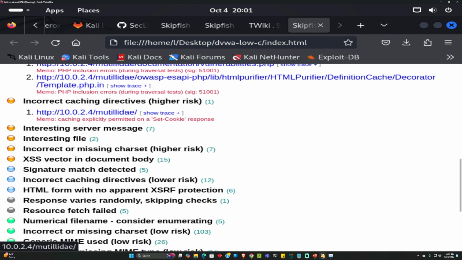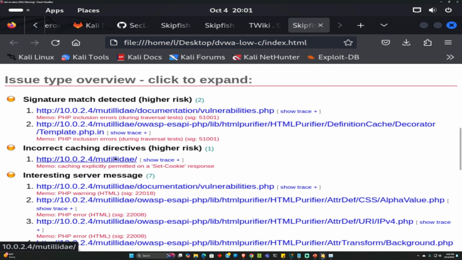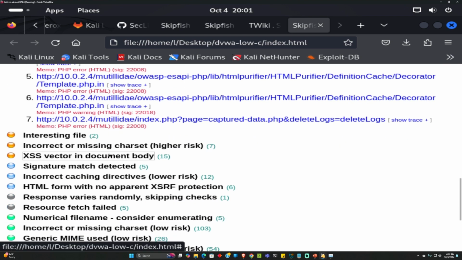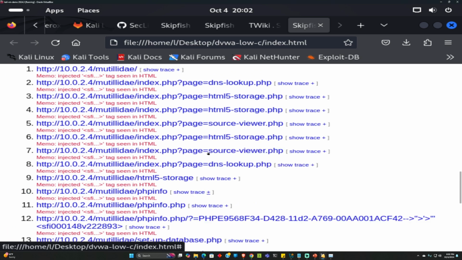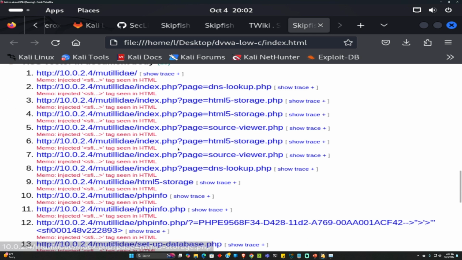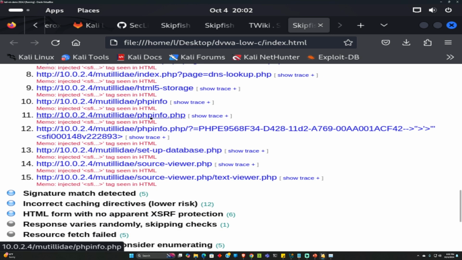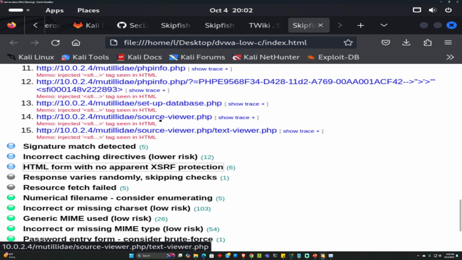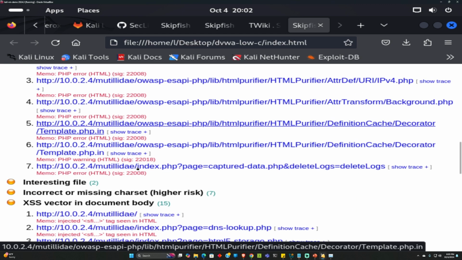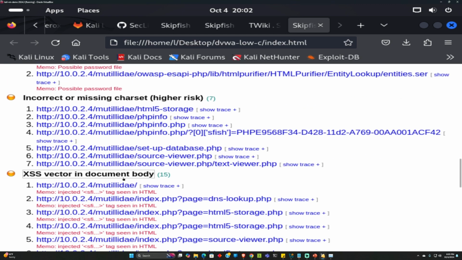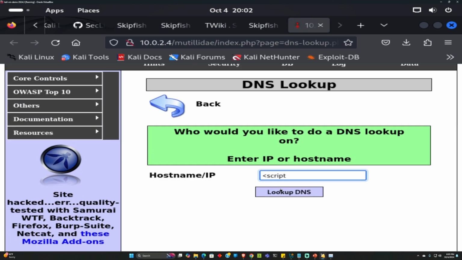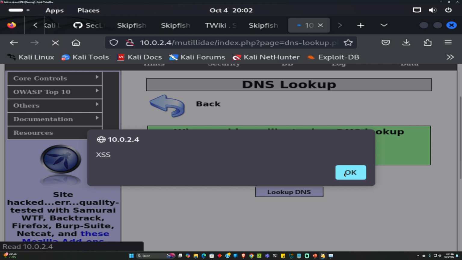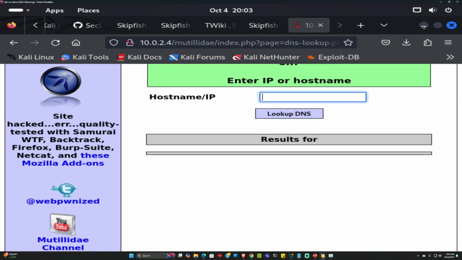So it shows us some interesting messages, different risks that it found. Here's some cross-site scripting. I think I could probably try one of these, but apparently all these pages might have cross-site scripting issues with them. And let's see what else we got here. I suppose I could try and do one of these cross-site scripting ones. Might be easy. Cool. So Skipfish was able to find that page for us and we didn't have to go out and hunt for it, which is nice.